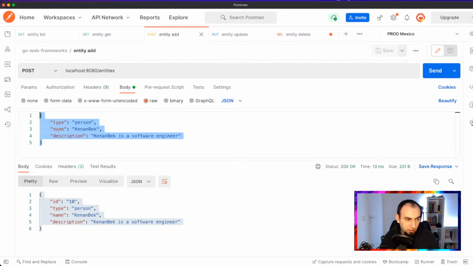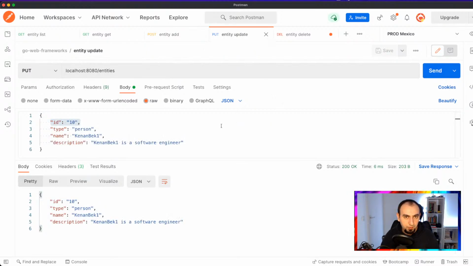And this JSON has type, name, description, and we want to take this input and save it in our storage. So this is our third endpoint. One more: this one is for updating. Let's say we want to update entity ID 10 and change the name or description.